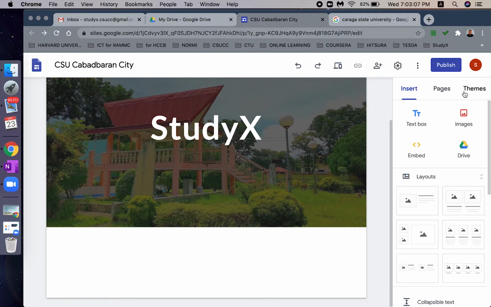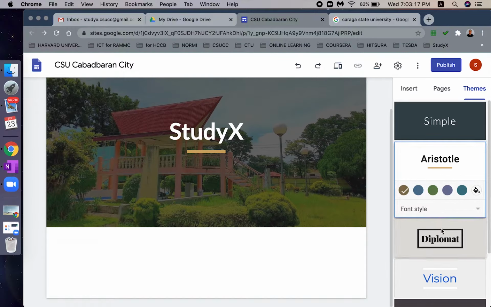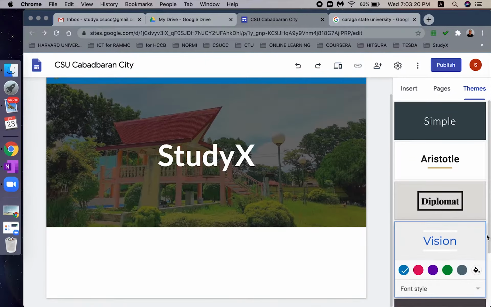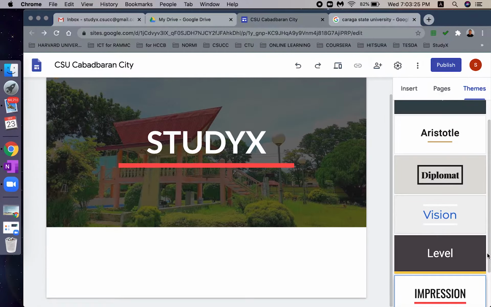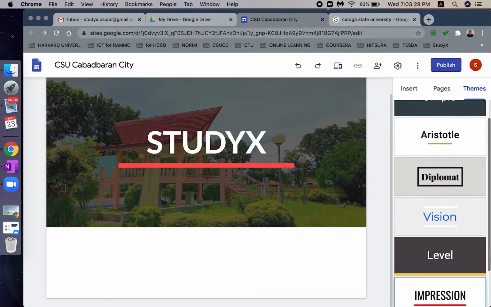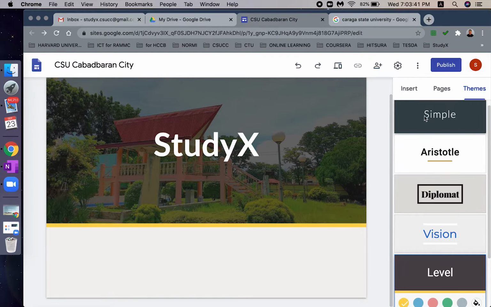Change the theme of the site. On the upper right of the page, click on Themes. You may choose the preset themes as your site theme. I chose Level as my theme. Click on the desired theme. The site will automatically change the theme as soon as you click on a specific theme. You can change the theme anytime if you wish. The content of the site will not be affected, just the layout and design.